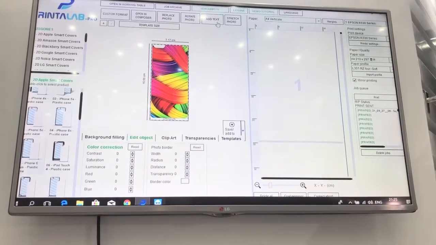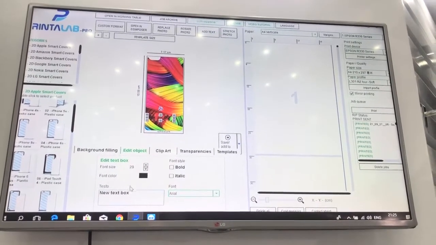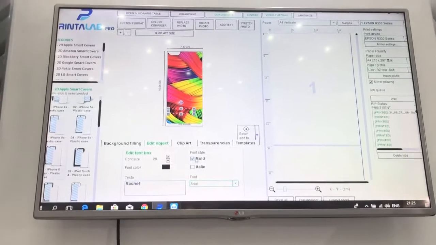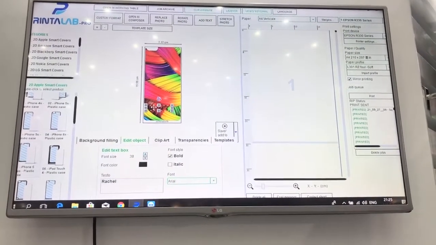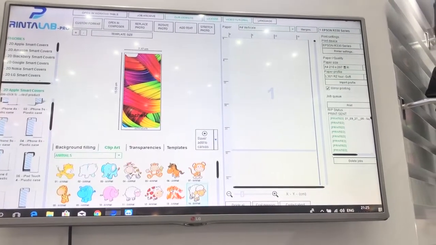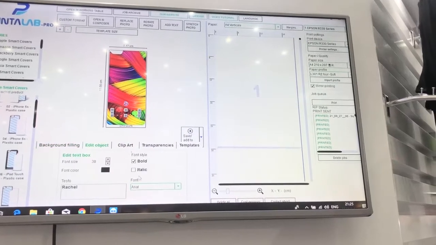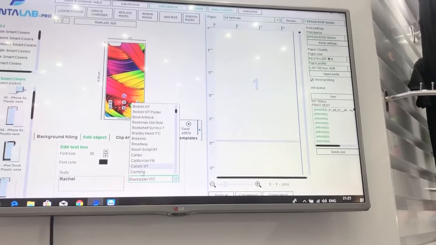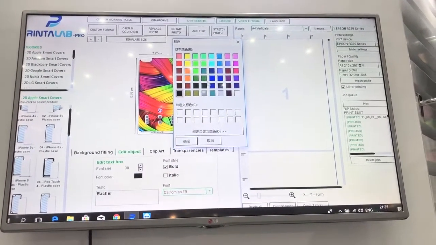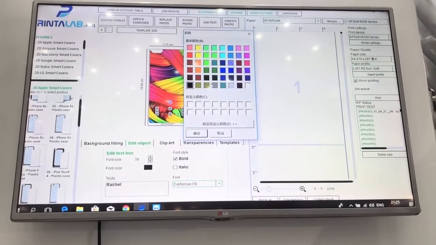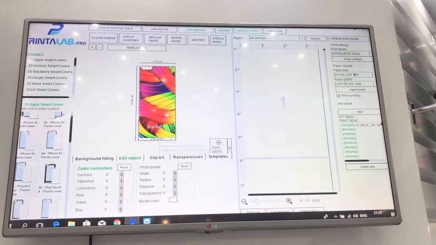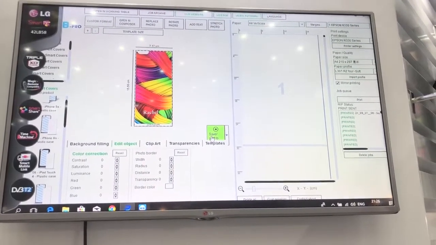After all the design is done, you can also add the text. It's text here, yeah. Like on one station we add the text, and then you can choose the color and the size and the place, and then after you got your design ready, you can choose this button, save it.